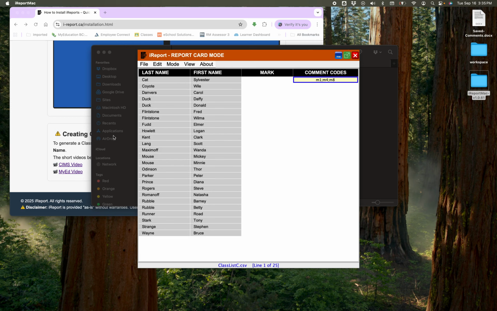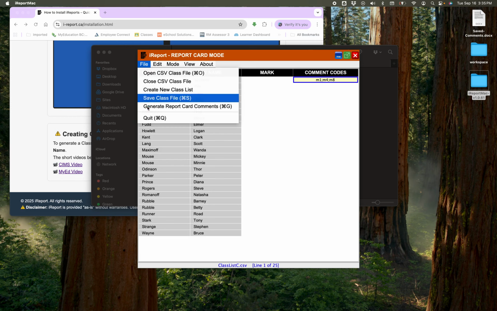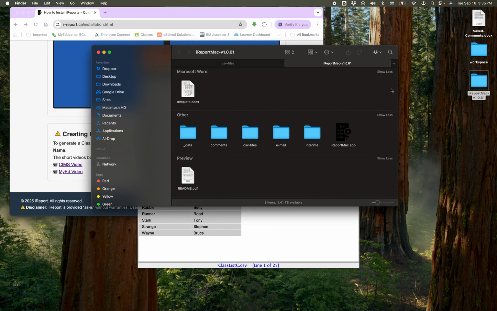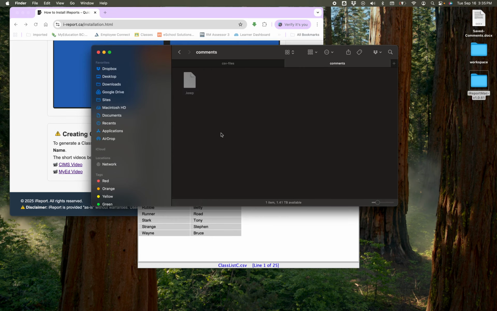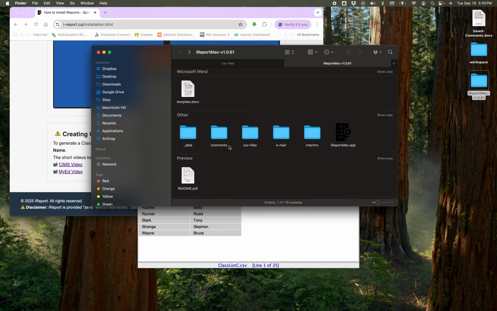And then what you can do is File, and generate report card comments. It'll create all your comments for your entire class in one document, and you can find that in the comments folder. And then you can quickly copy and paste that into your system, whatever system you're using for report cards.